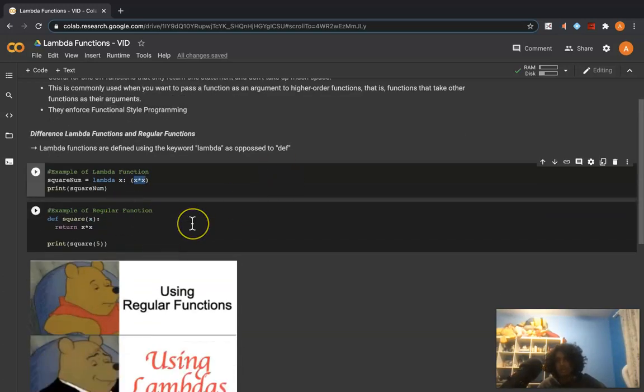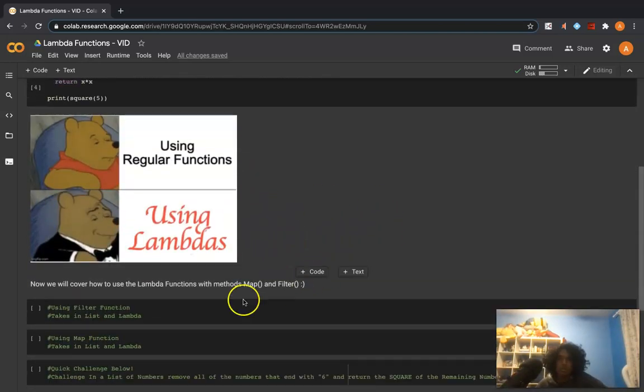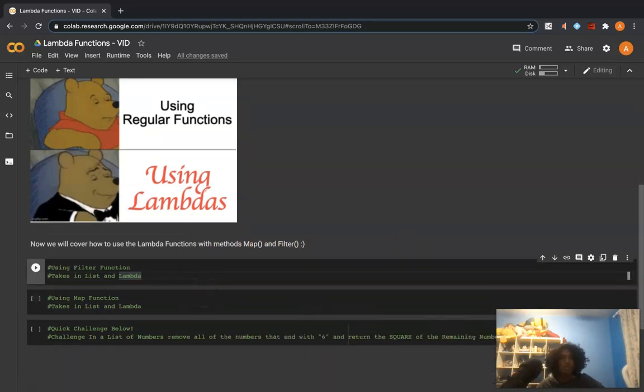So now that you can see Lambda functions versus regular functions, let's get into how we will use Lambda functions. That really goes along with the methods map and filter. I'll write some quick programs so you can see how exactly they go along with the filter function and then with the map function. To start out, I'll start with the filter function. Let's begin.